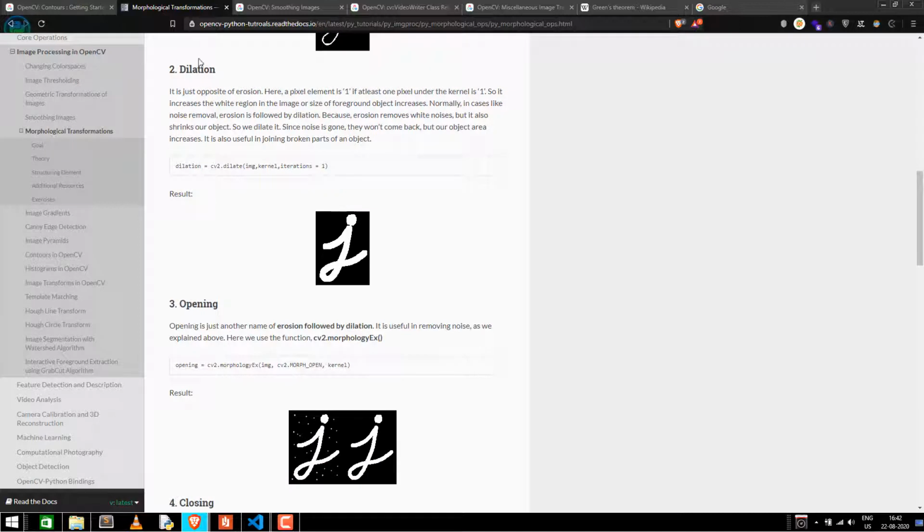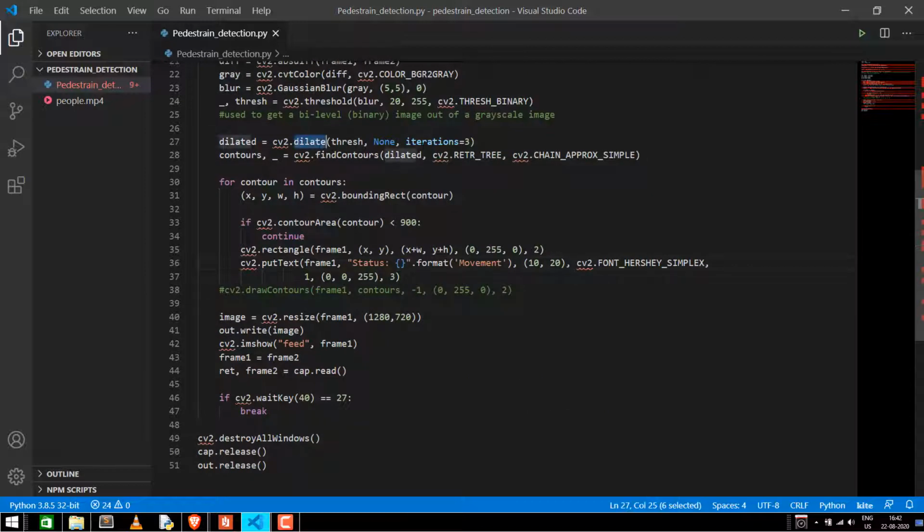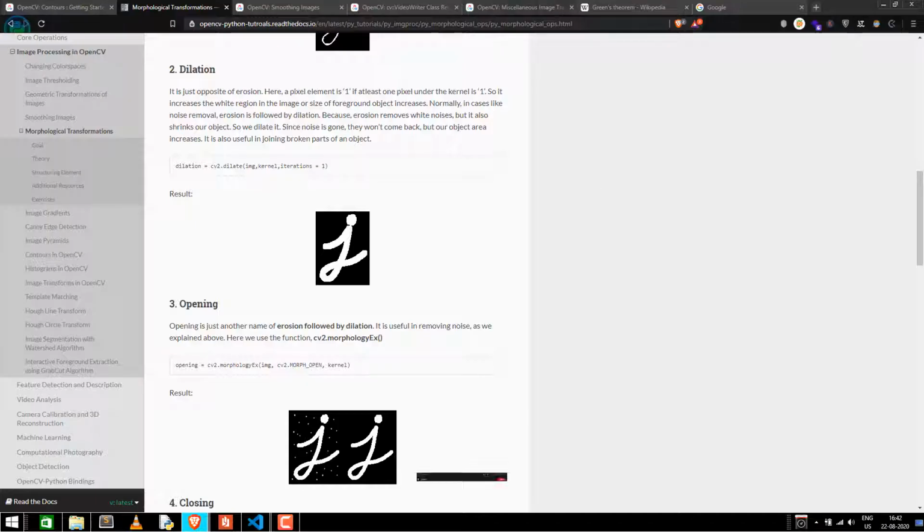And this is dilation, in which it increases the width, it stretches the width of the object using the dilation method. So a similar thing we are doing here. We are basically dilating the threshold image that we calculated in the last line, and then we are trying to find the contours. To understand contours, let's again go to the documentation.